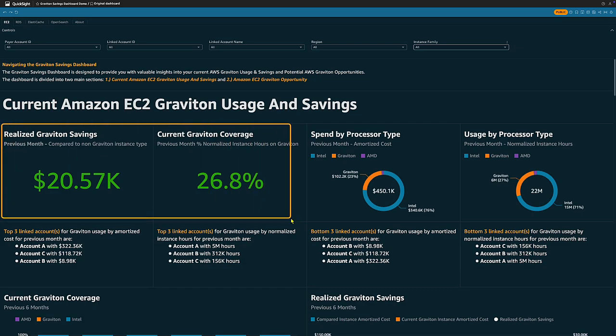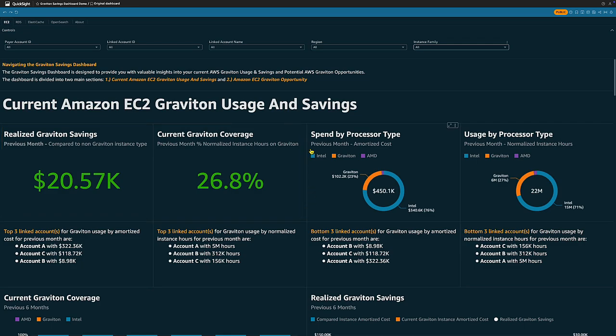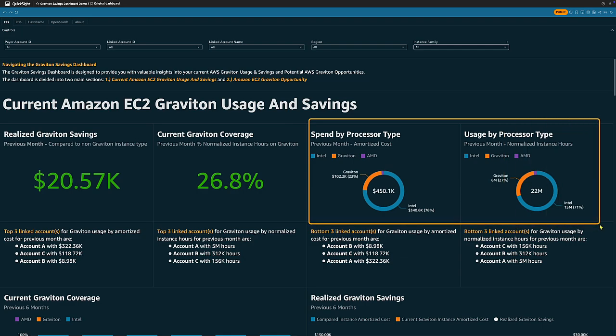The 2 KPIs show you some impressive results. You have already realized more than 20K in savings in the last month with just 26.8% coverage. The pie charts clearly show us where our Graviton spend and coverage stands today when compared to other processor types in our environment.